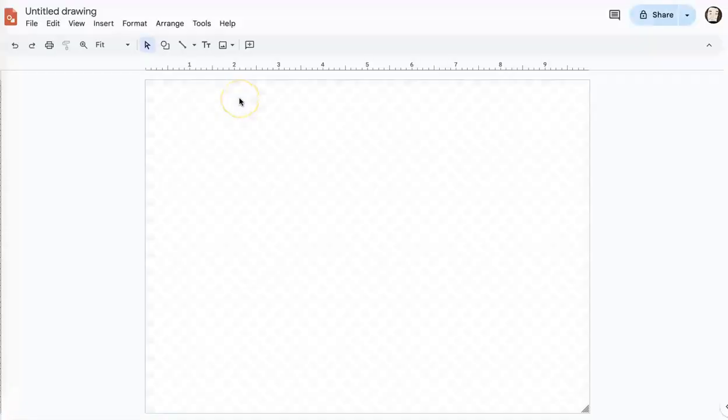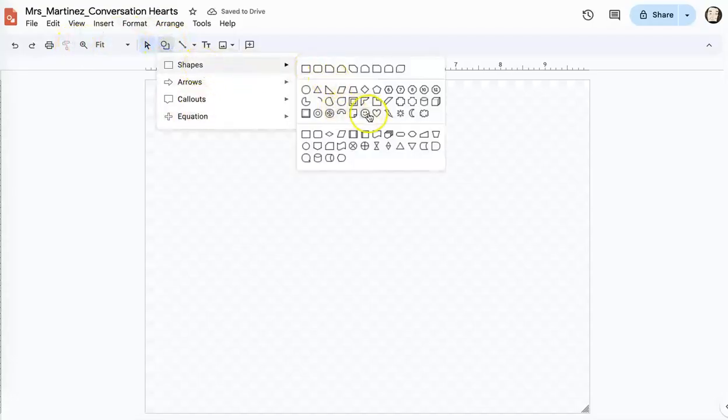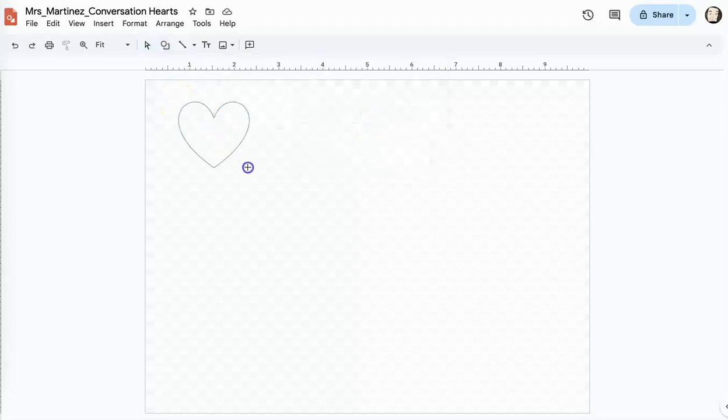We're going to make a new project in Google Drawings with a new file. We'll title that file with your full name, and we are going to make a conversation hearts piece. So we'll title it Conversation Hearts, and to get started, we're going to the Shape tool, and we are going to choose a heart shape. And I will draw one heart the way I like it in the size and the shape.